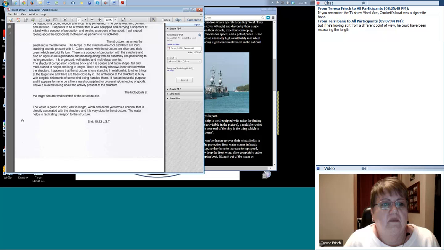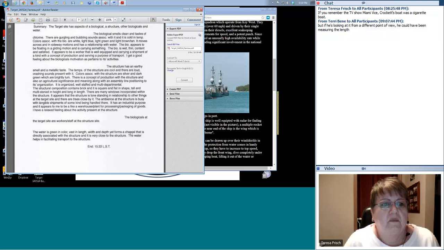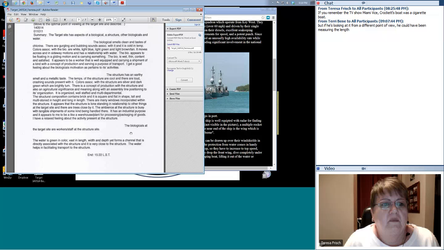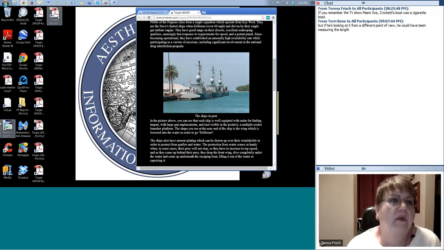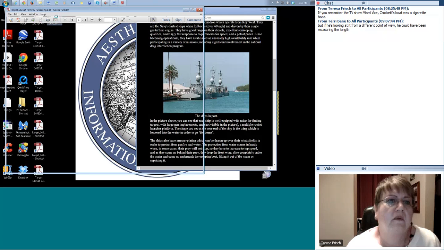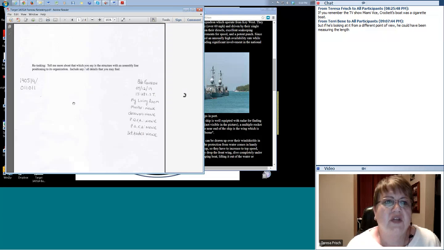The water helps in facilitating transport to the structure. Absolutely true. That last paragraph there, well, the last two paragraphs, 100% correct on those. The paragraph above that, there is an awful lot that I really can't feedback on because I'm not sure whether he was attracted to that large building across the way or not. And from the sketch, it looks like he might have been. But there was a tasking, retasking on this? Yep. And this is the first time he ever tried retasking.